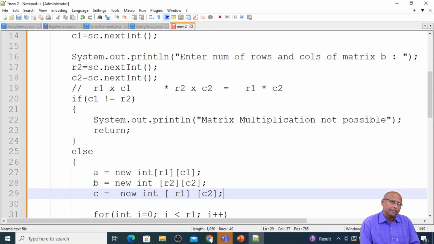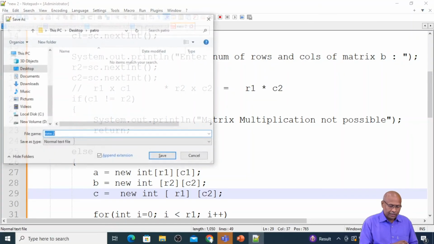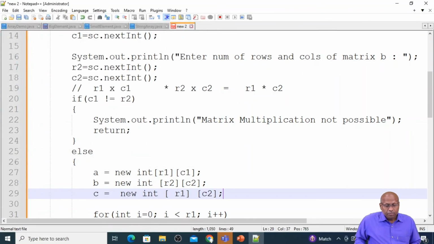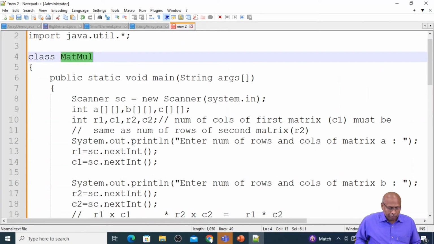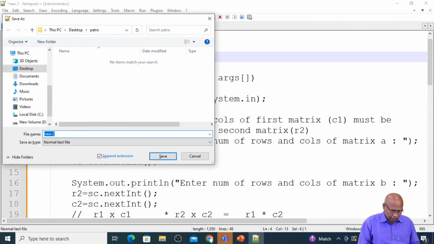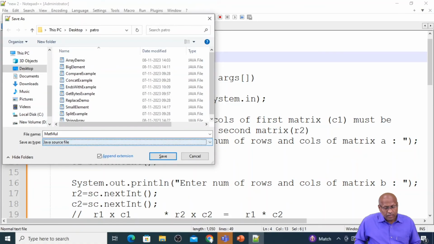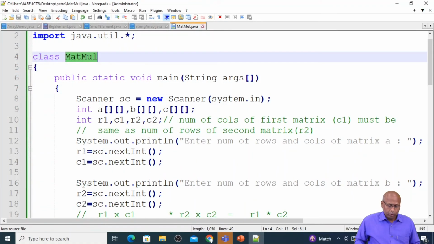or 3 matrices. Once memory is allocated, then you can do processing. Without allocation of memory, you cannot do. Then you will get a special error, array index out of bounds exception. Control C. So let me store the data. What is the name of the file? matmul. Control S. matmul. Java. Source file. Okay, matmul is over.